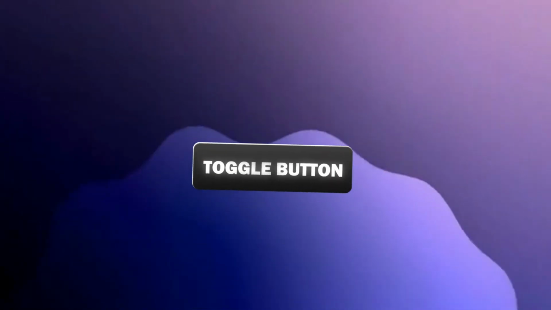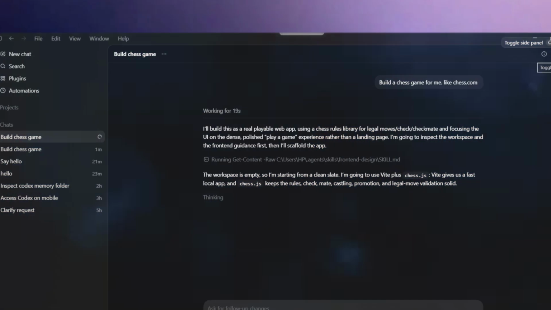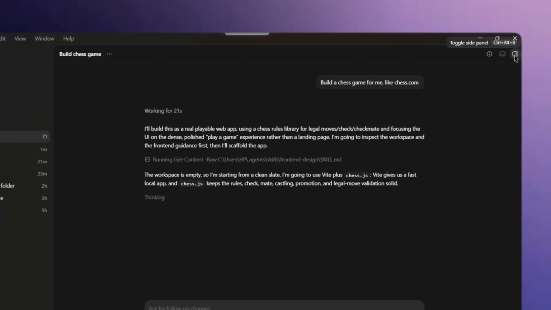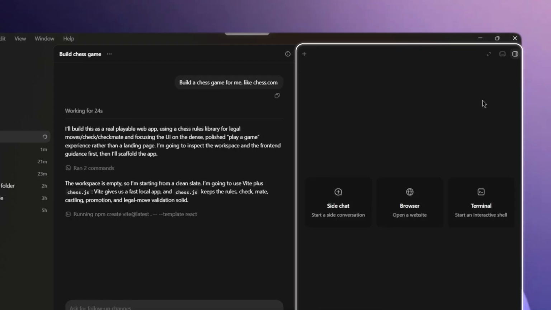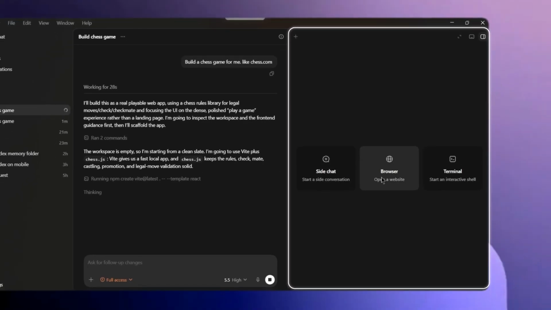The next part of the Codex interface is the toggle bottom panel. When you click this button in the top right corner, it opens extra tools at the bottom. Depending on where you are, you'll see options like side chat, browser, and terminal.